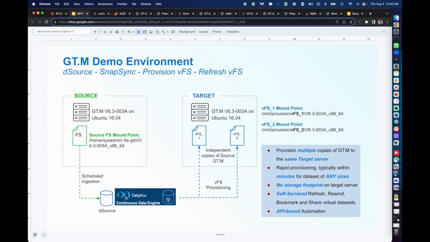So once we have the data here, over time we build a time series for this source, and from that time series you can pick and choose which particular point in time you wish to provision, and you can provision multiple copies to the target server. Typically this will be your DevOps environment, and it's running the same version and on the same operating system.